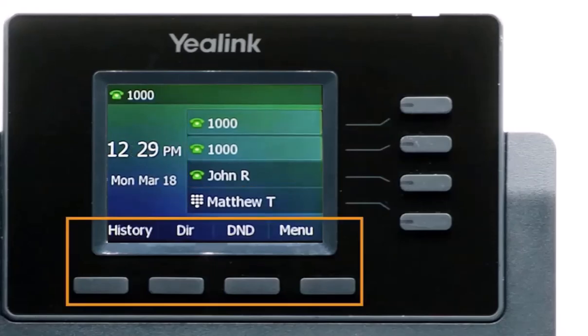The buttons below the screen are your soft keys. These buttons will change depending on the current activity of the phone. When idle, you have direct access to functions like call history, your phone directory, or toggling Do Not Disturb.